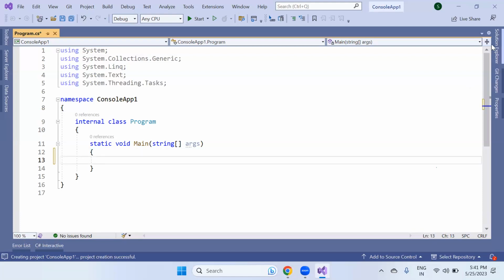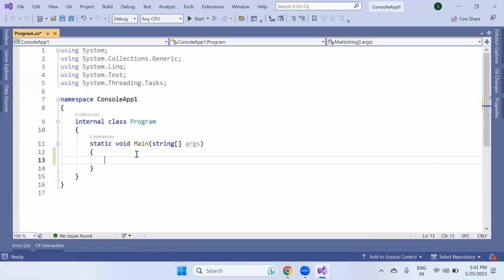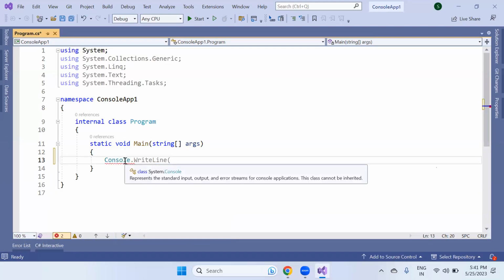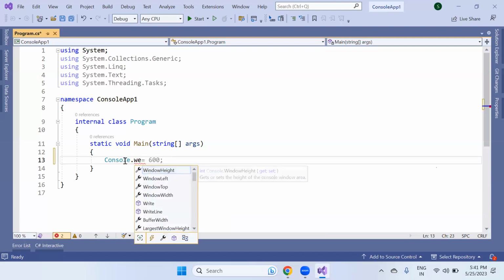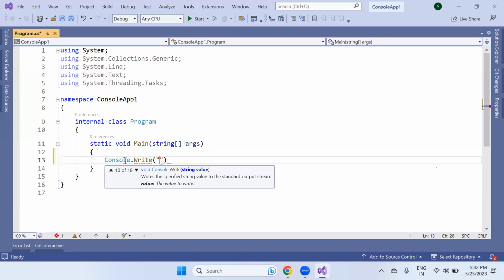You can go to Solution Explorer, where you can see ConsoleApp1 and Program.cs. Do you want to write something in static void Main? Let me write it: Console is a class, and it comes up in IntelliSense. The Write method is there. Console is a built-in class and Write is a built-in method, so you can write something like hello.